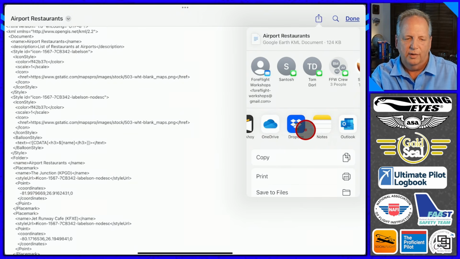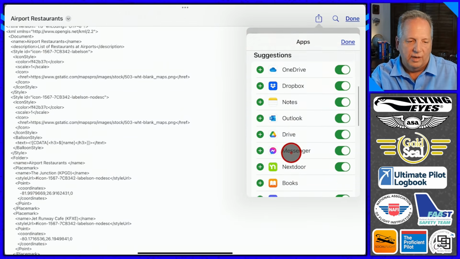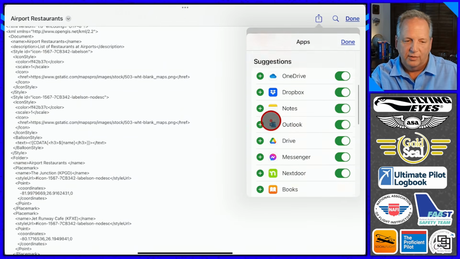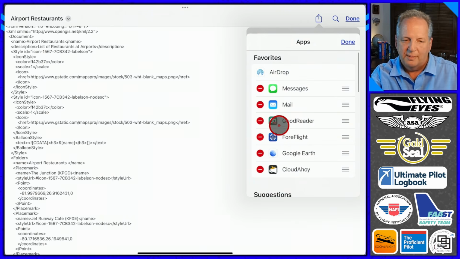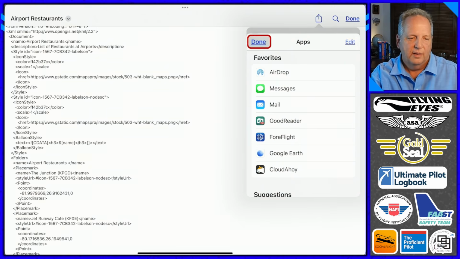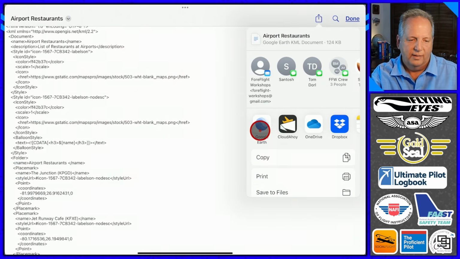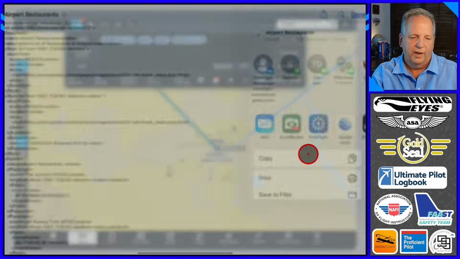That's what I was showing earlier. I'll go ahead and do it while we're here. So tap on more, then edit this list. Down here, you'll see ForeFlight. Make sure it's up here on your favorites list with a red minus next to it, like this. And then you know it'll be a default. Send to favorite. I'll click done, done. So we're going to send this to ForeFlight and tap on ForeFlight.